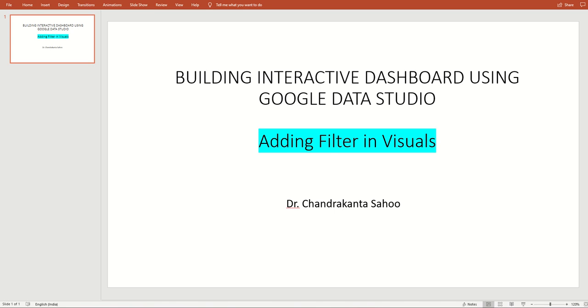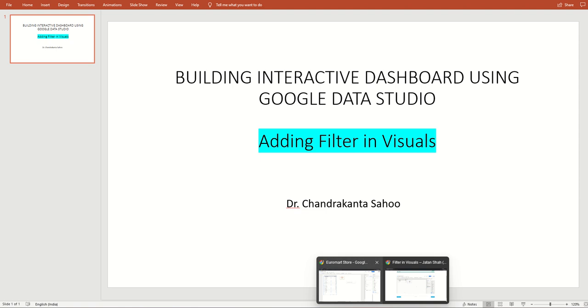Hi, in the last lessons we learned about data range control. In this lesson we are going to learn how to add a filter in visuals. Let us come back to the studio.